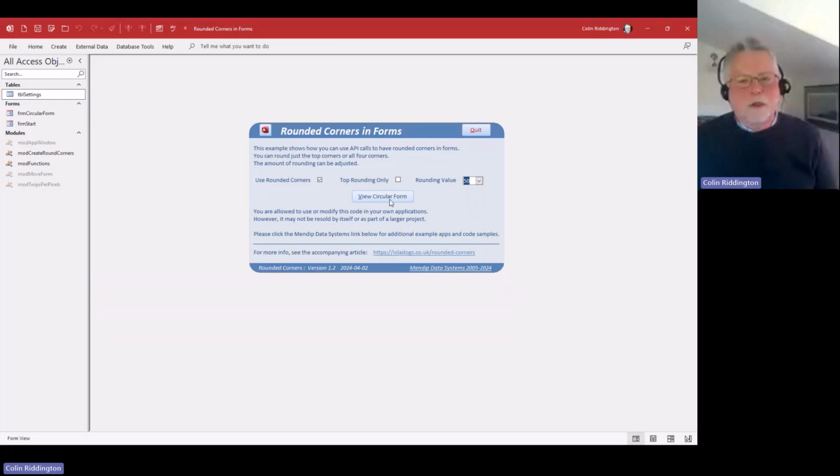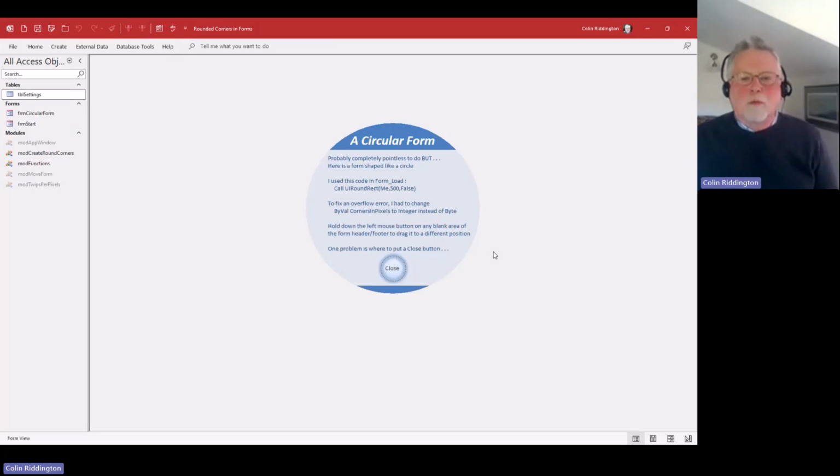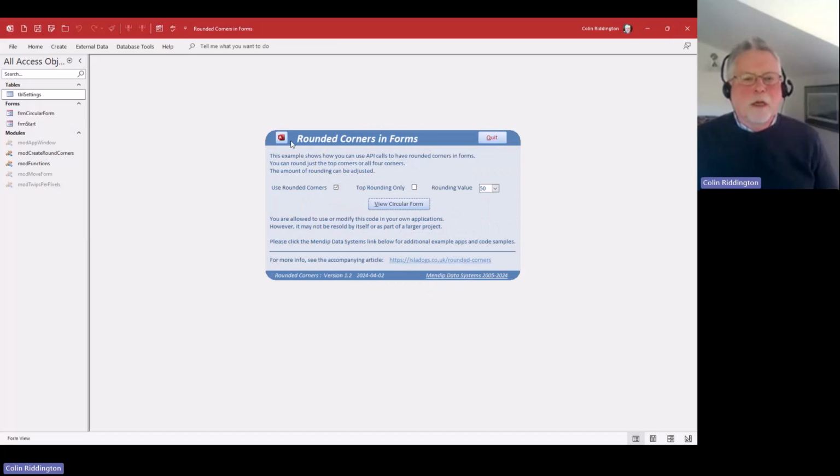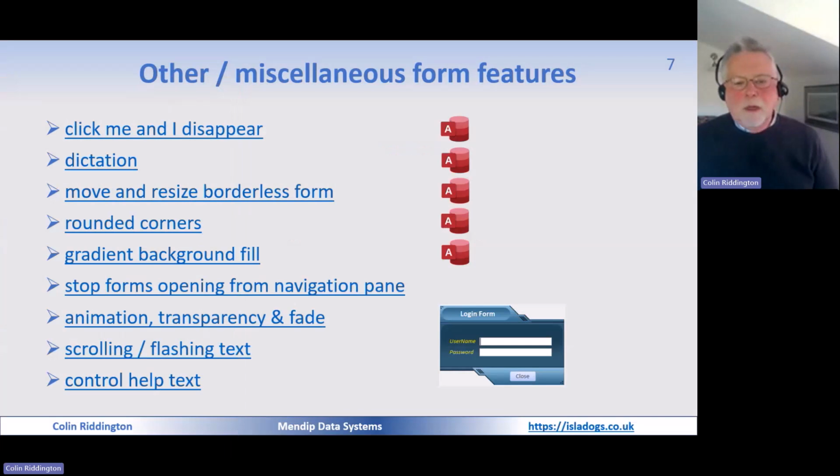And at an absolute extreme, you can have a circular form, completely pointless really, but you can have a circular form where I've just taken this to extreme. That's my one line of code. UI round rect, current form, rounding amount of 500, and false means that all 4 corners are actually rounded rather than just the top one. I'll close that, and now as my final flourish, I'll just now move that out of the way.